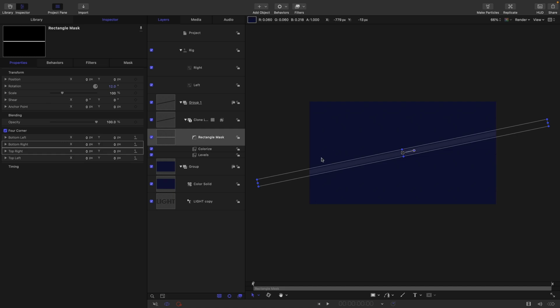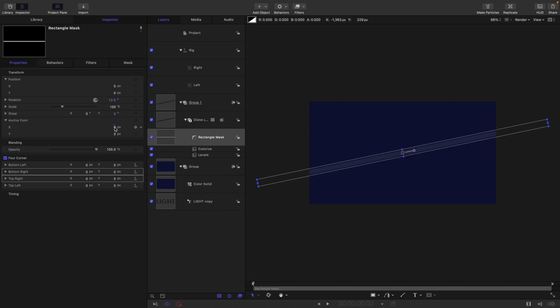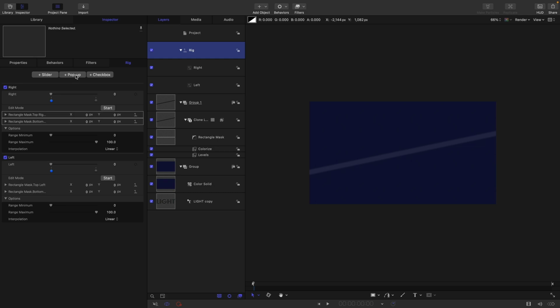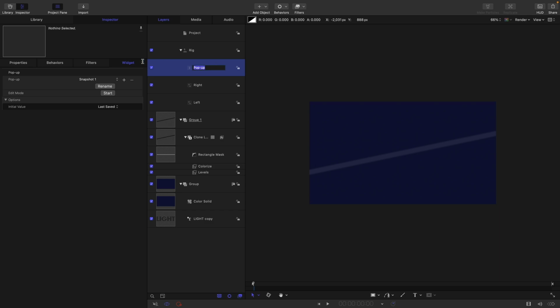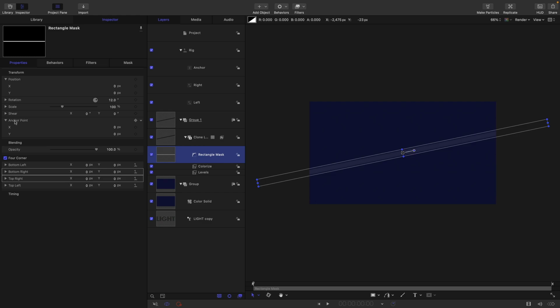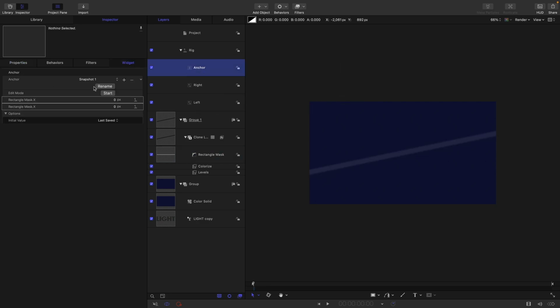So I think what we need to do is to have a rig that determines where the anchor point is. So let's open up the anchor point and the position. So let's come to the rig and add a pop-up. Oh, just one pop-up. And let's call this anchor. Anchor like that. Let's come back to our mask. So we need to grab both the X position and the X anchor point and add those to that anchor like that. So let's call the first one left.